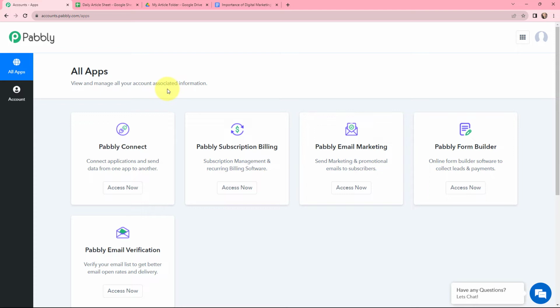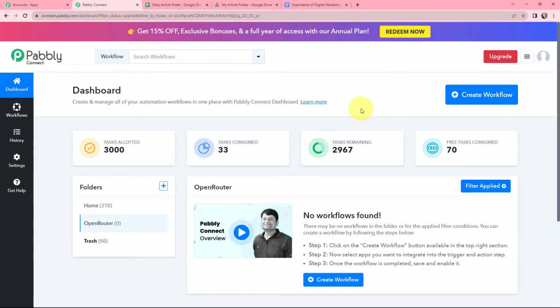This here is the all applications page by Pabbly. So I will go to Pabbly Connect and click on access now to reach my dashboard. This here is my dashboard, and to create a new workflow, I will go to my right hand side corner and click on this create workflow button.